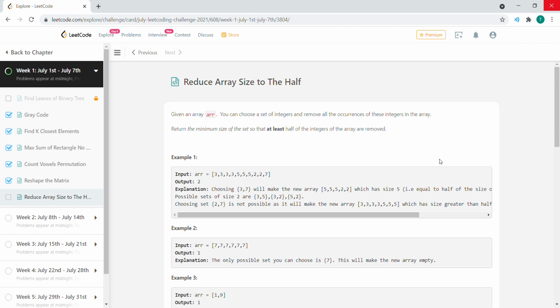Welcome to July 6th LeetCode challenge. Reduce array size to the half. Given an array, you can choose a set of integers and remove all the occurrences of these integers in the array. Return the minimum size of the set so that at least half of the integers of the array are removed.